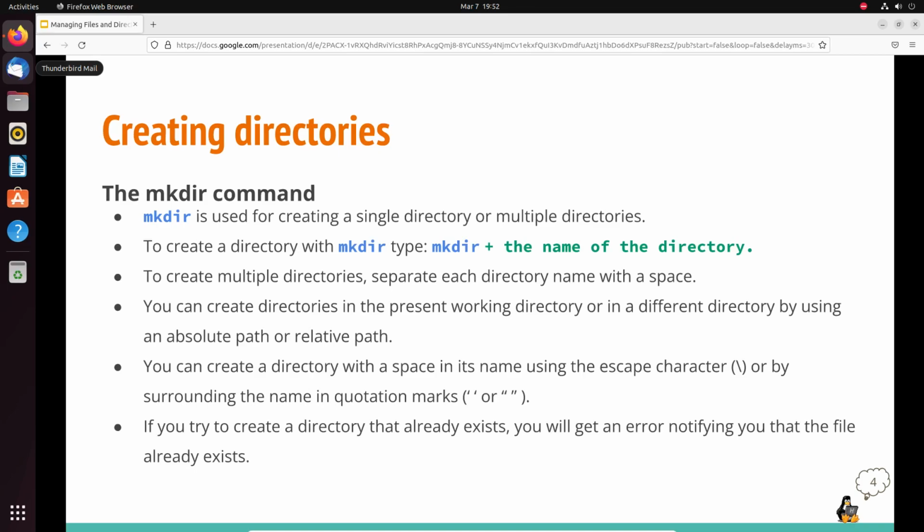Hello class, welcome to the review on the make directory command. The make directory command is the command that we use for making directories or folders inside our Linux system.